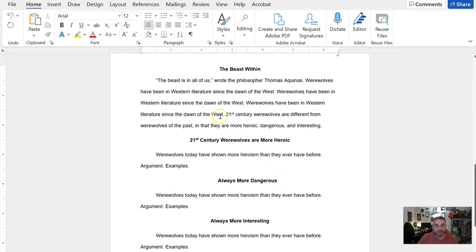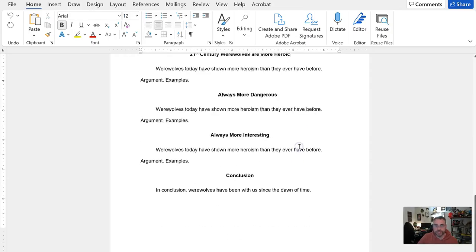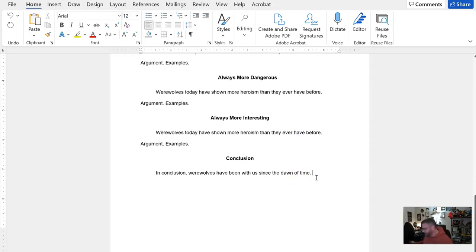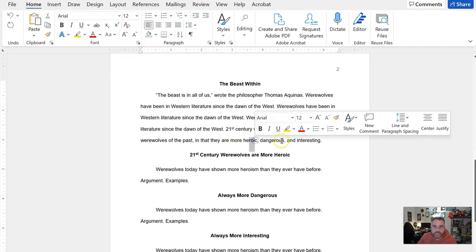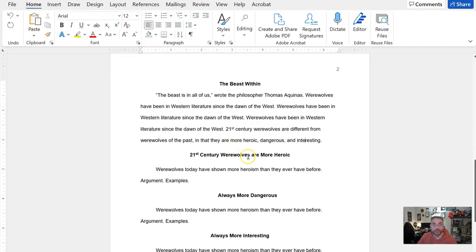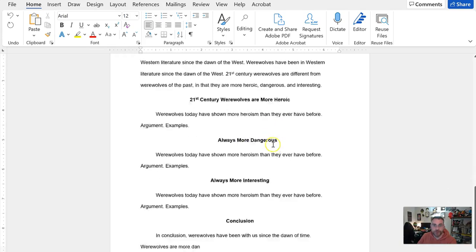And then I restate the thesis statement. It's best if in new words, right? So I say 21st century werewolves are different from werewolves of the past, and they're more heroic, dangerous, and interesting. So then I would say that werewolves are more, and by the way, this has to be in the same order that it is in your actual essay. I'm not sure if I mentioned that. Up here in your thesis statement, notice these things are listed in the exact same order that they show up. That's important because this is a map. This is something for your reader to know what's coming.